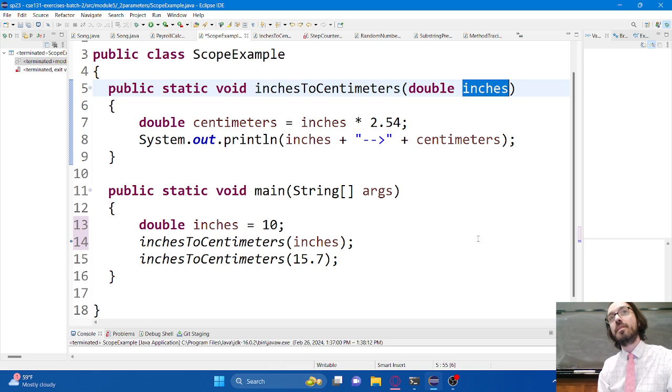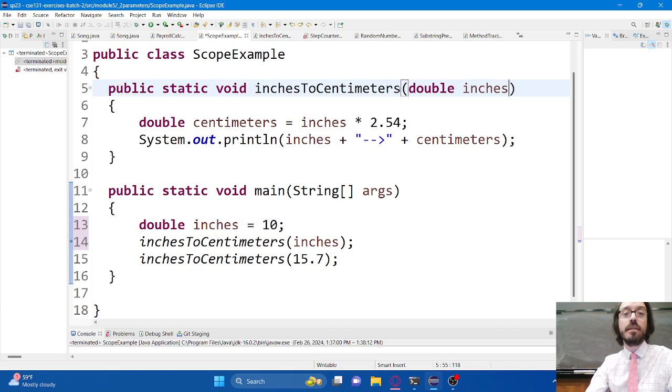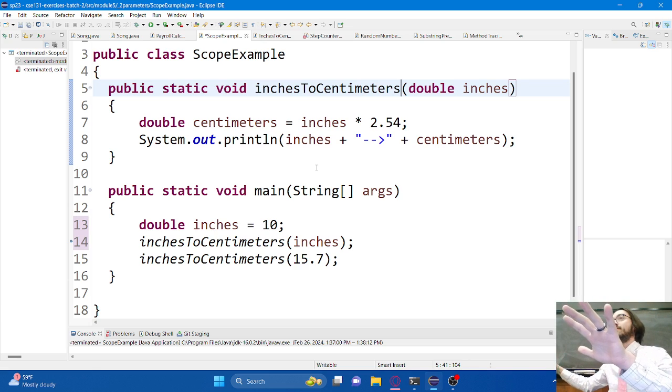No. They are not the same. They happen to have the same name, but they have different scopes. I have a variable in my main method called inches, and I have a parameter in my inches to centimeters method that is also called inches. I have two values with the same name. That's okay. That is allowed. That is not a problem, as long as they are in different scopes, right?